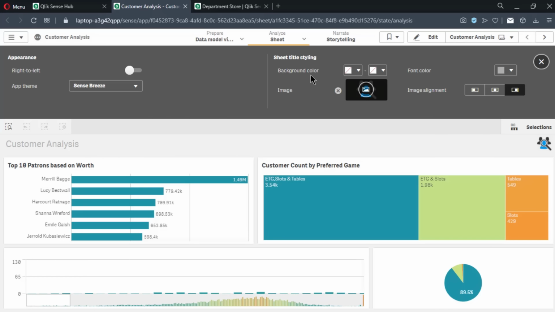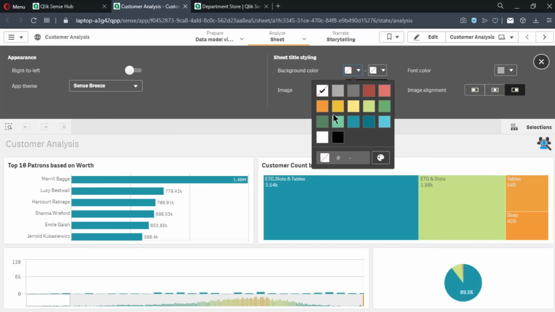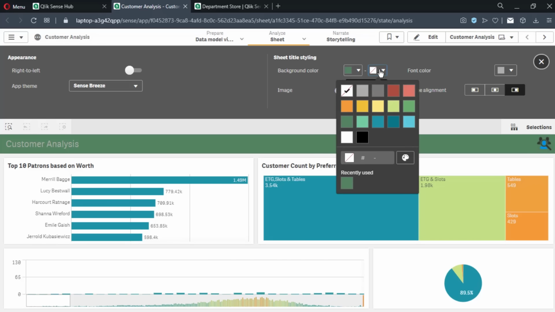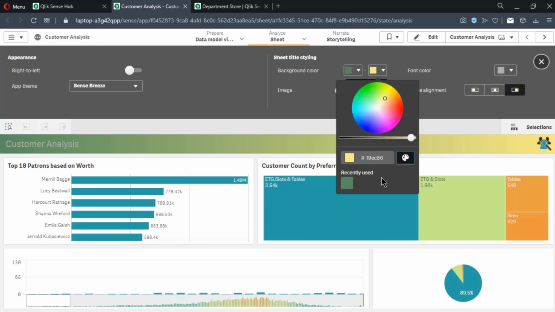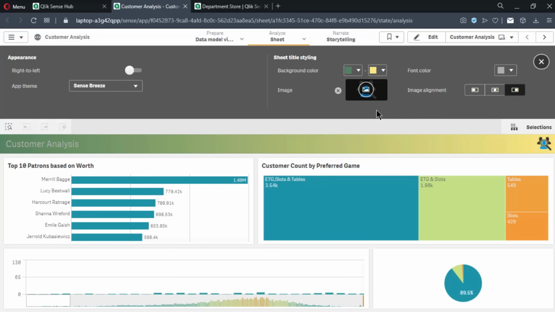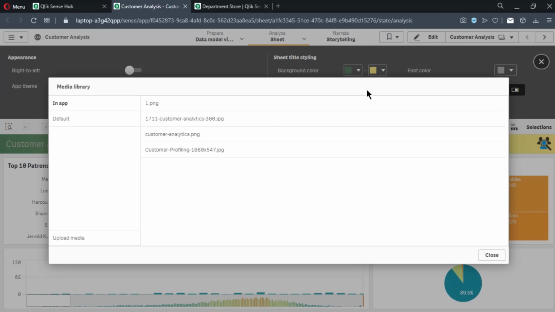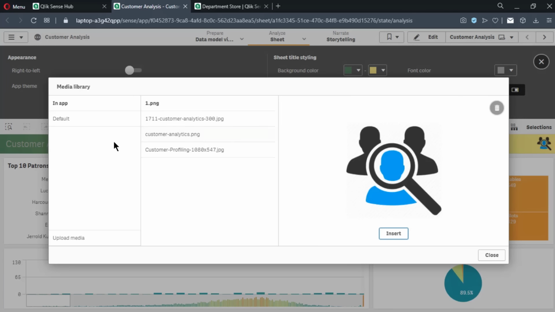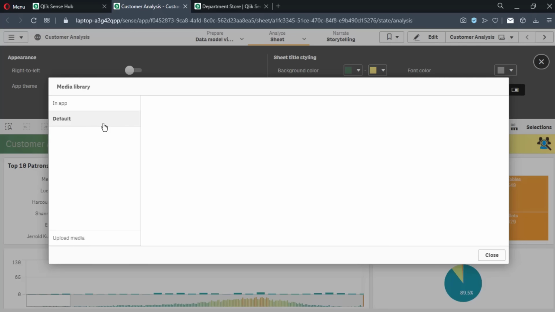The sheet title can also be customized from this panel. The first option lets you set either a single block of color for the title's background or a gradient of 2 colors. The colors can be chosen from the default palette selection by typing a hex color or by using the color wheel. You can also insert an image or a logo to your title by clicking the image icon. This will take you to the media library where you can select existing images from in-app and default images or upload one from your local PC.